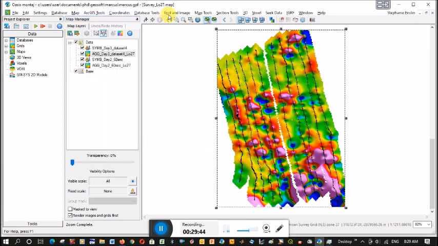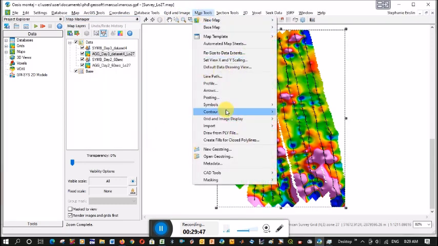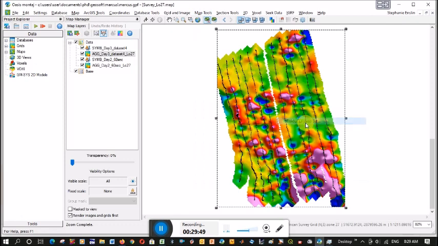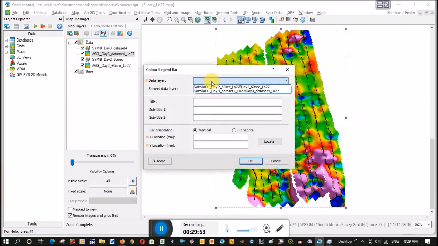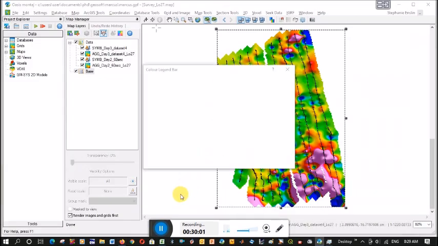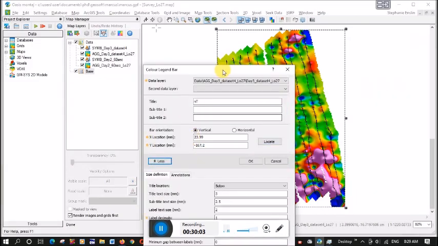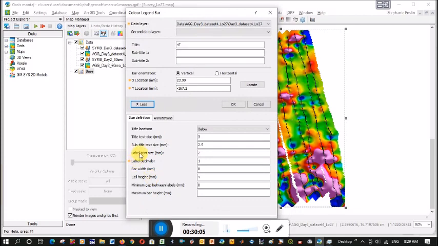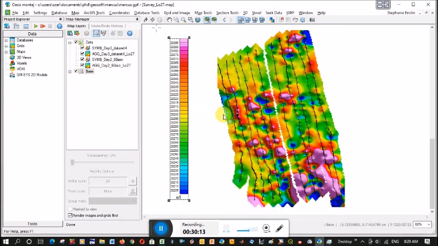So let's go OK, and now you want to do a color bar, so you go to menu, symbols, color legend bar. What layer are you plotting here? This is day three, I think. Give it a title of nanoteslas, because that's your unit. Click on location, so you know where to put it. Click on more. Get rid of your decimal places, zero. Probably going to make it really small. We can come back and fix it. Click OK. Oh, that's not too bad.